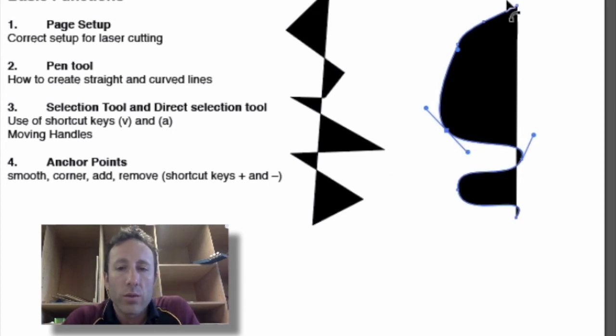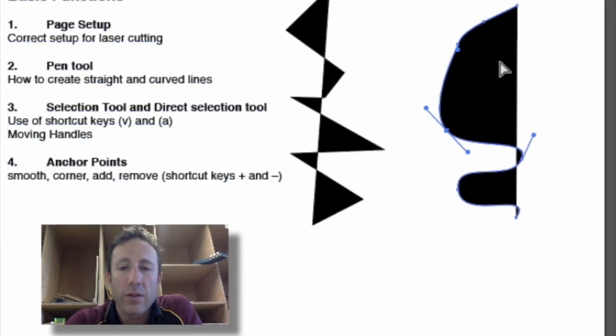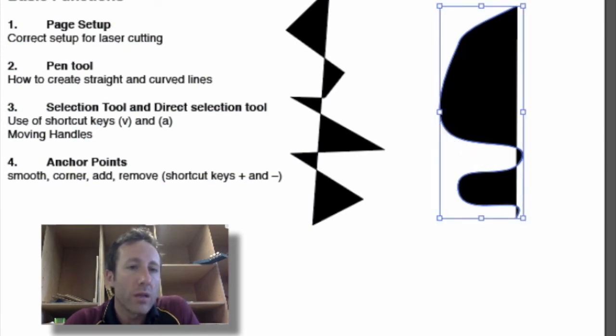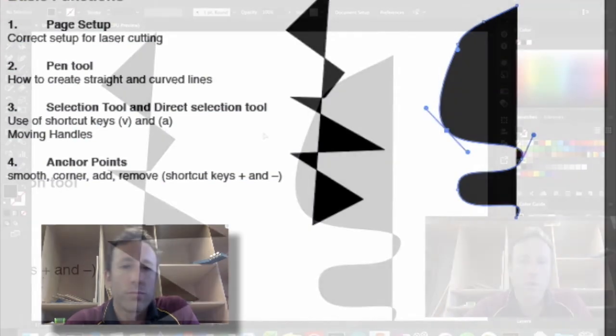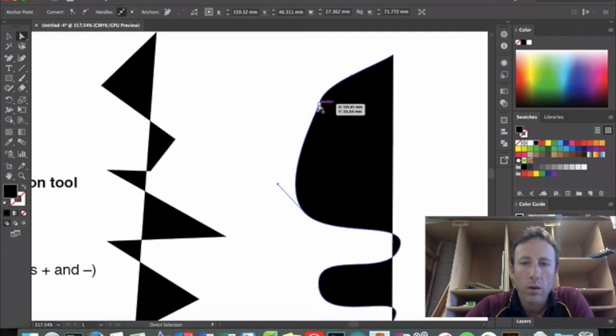Okay, so that's what I'd like you to have a go at doing, is making sure you understand how to use the pen tool, how to add nodes or anchor points, how to move them around, how to change handles, how to use both types of selection tool, the selection tool and the direct selection tool. And just as another option for you, when you're on the direct selection tool, you can click on an anchor point and you can modify it.